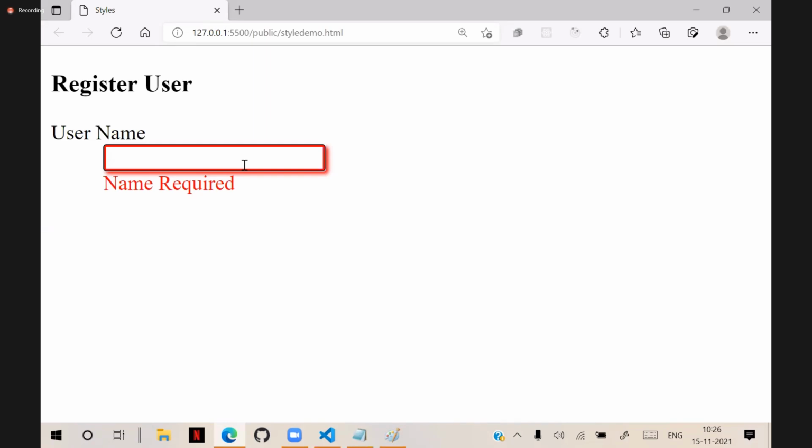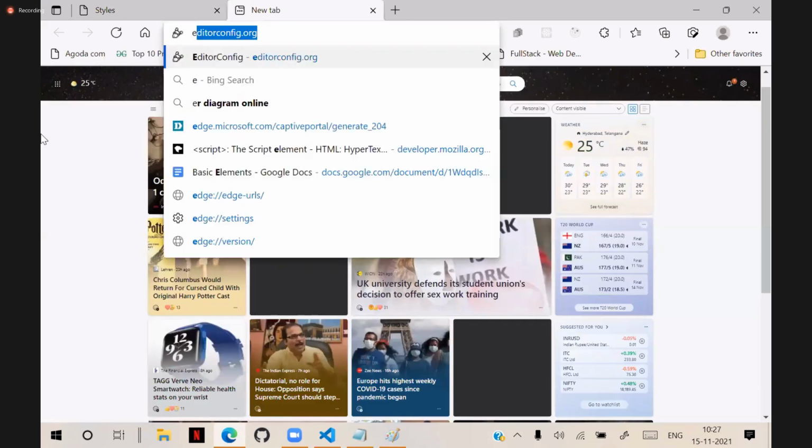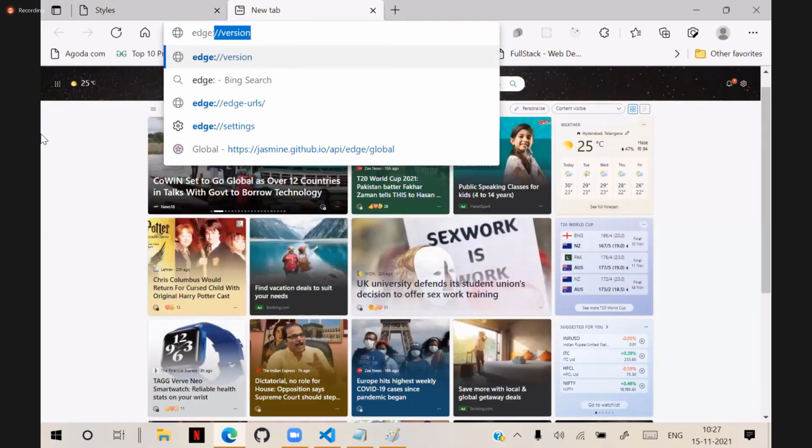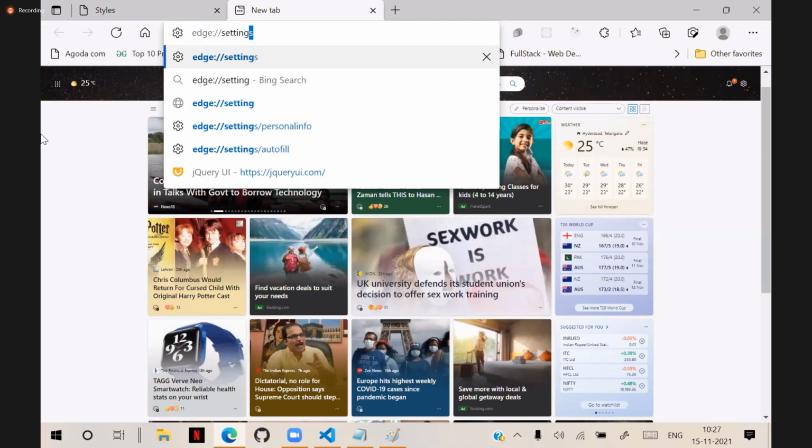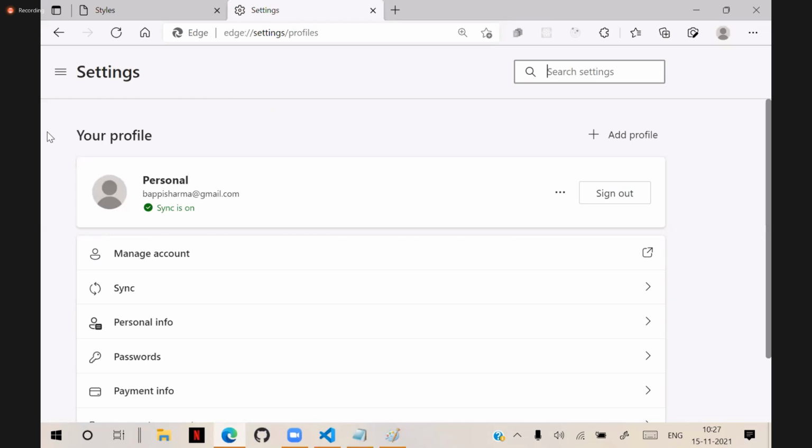Now the latest technique is to handle that with the help of CSS only. That is the reason even if JavaScript is disabled. See, currently we are using Edge settings. If you are using Chrome, you can go to Chrome settings, Edge settings.